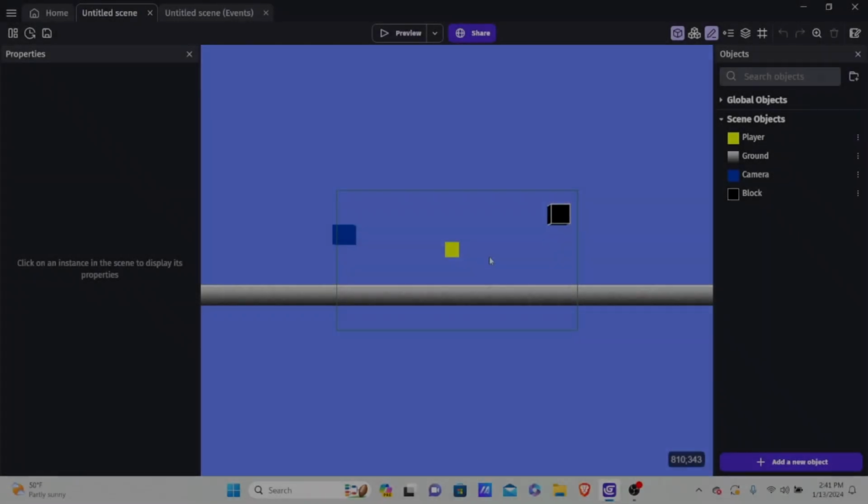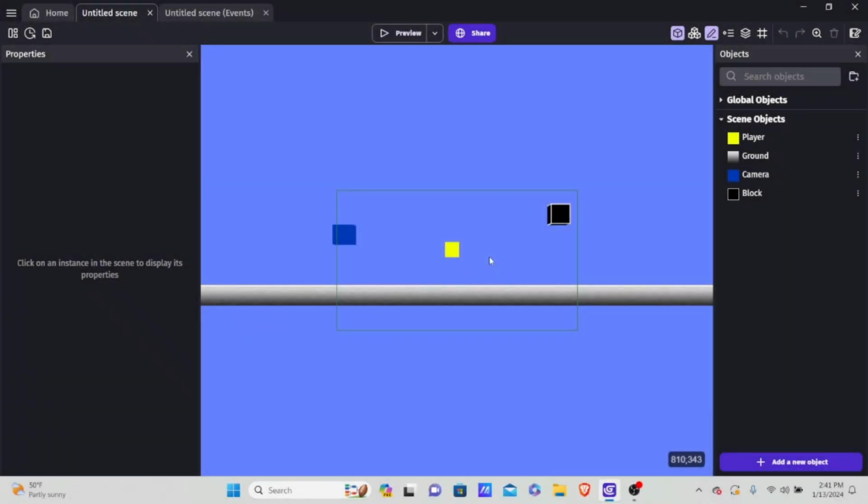Welcome to part 2 of 3D Geometry Dash in GDevelop. In this tutorial, we're going to be continuing what we started in part 1. If you haven't watched part 1 already, I highly recommend you watch part 1 as well as the 2D Geometry Dash video that I made, because this project is built off of those two previous projects. But without further ado, let's get right into it.